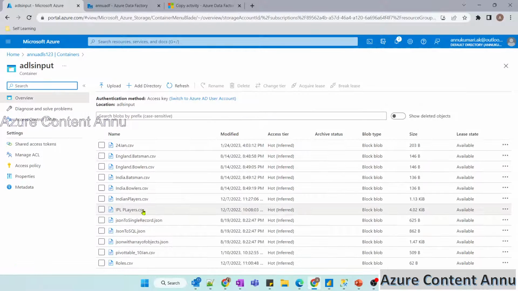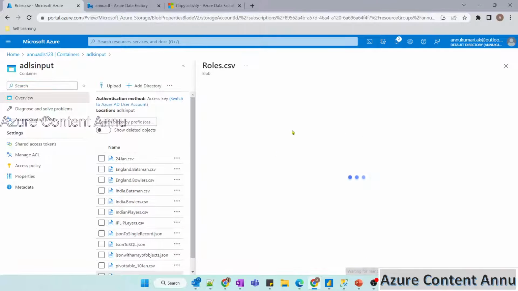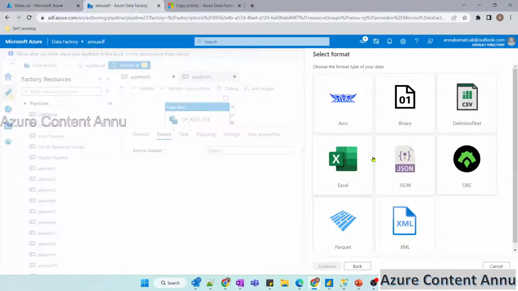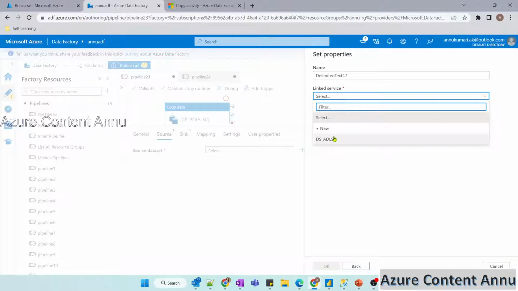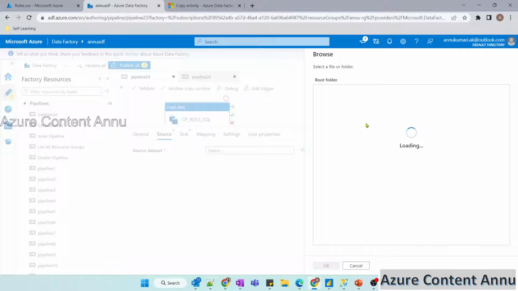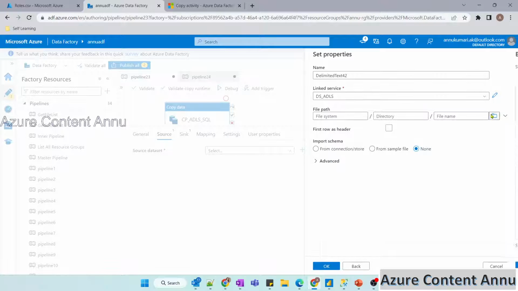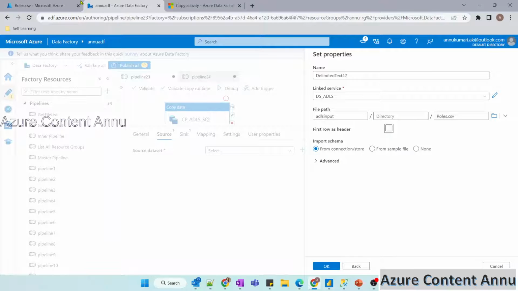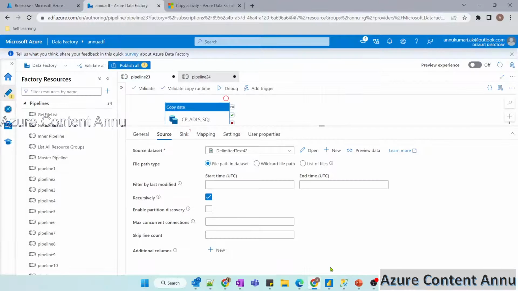Suppose in my ADLS input container, I have a file called roles.csv. So I'm going to point my source dataset to this file, and we will load the data into a table in SQL Server. Okay. Since the data is in CSV format, I'm going to select that. Let me select a linked service pointing to ADLS, and then I'll point the file path to this file called roles.csv. The file contains the first row as header, so let me select this first row as header, import schema, and click on OK.